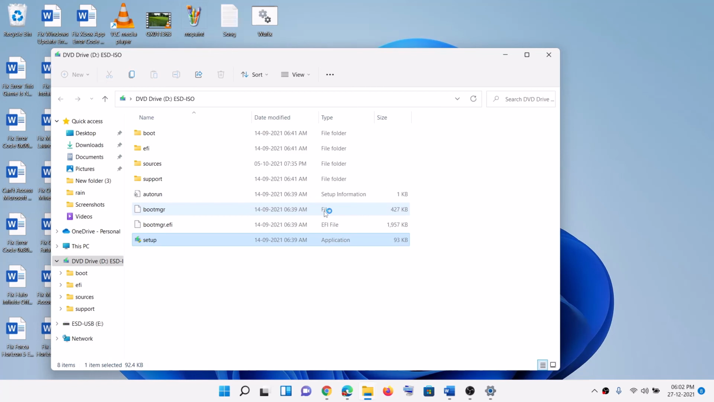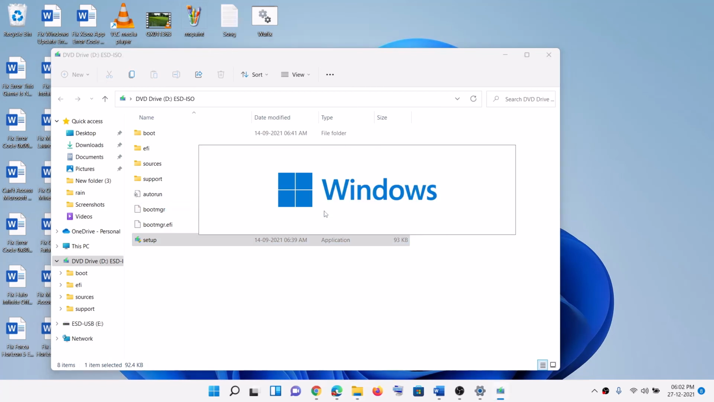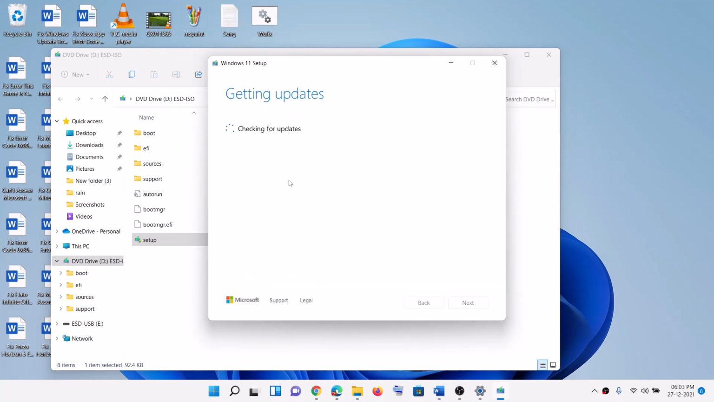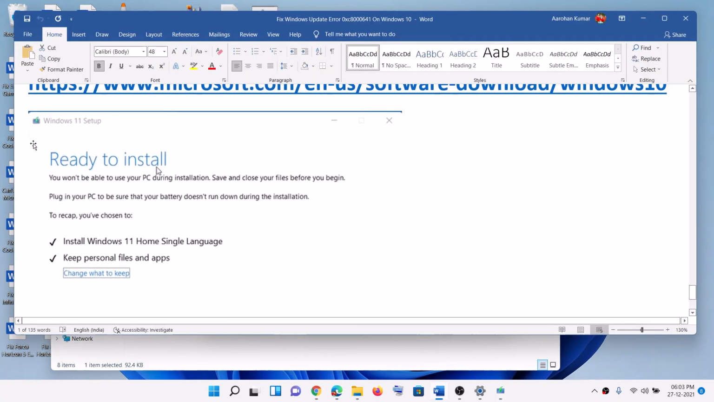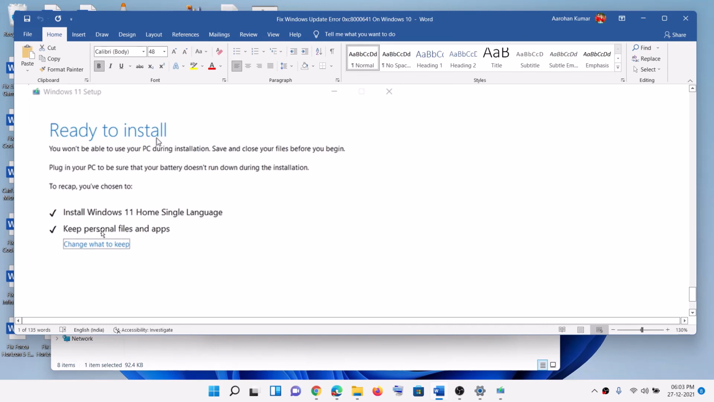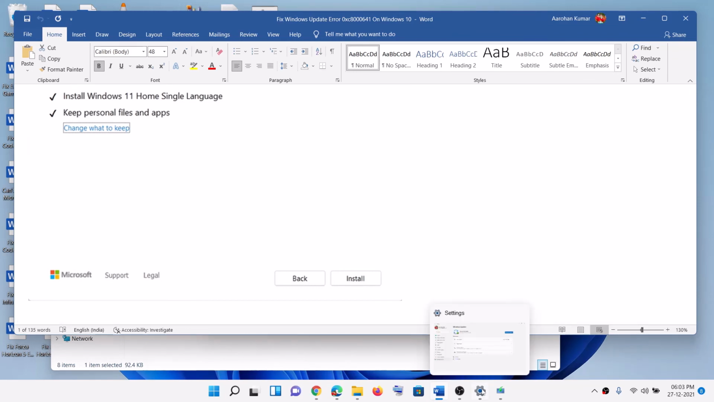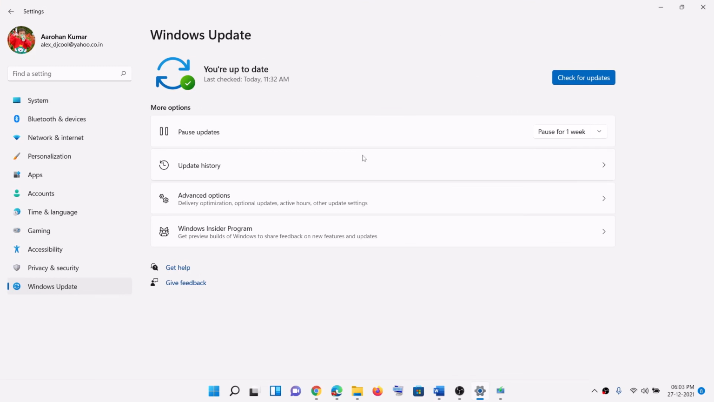Now this will load Windows 11. Now over here you can see install Windows 11 option. Click on next and it will go ahead and check for update. Now this process will also take time. Again, before the installation you will see the screen which says ready to install, and by default the option to keep personal files and app would be checked. Now when this is checked, you will not lose any data on the computer. Click on install. After the installation, log into your computer and then your Windows should be up to date and you should not receive any kind of error message.